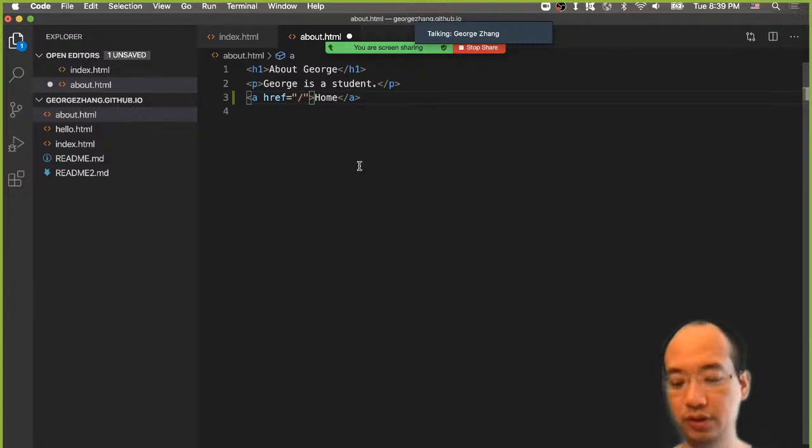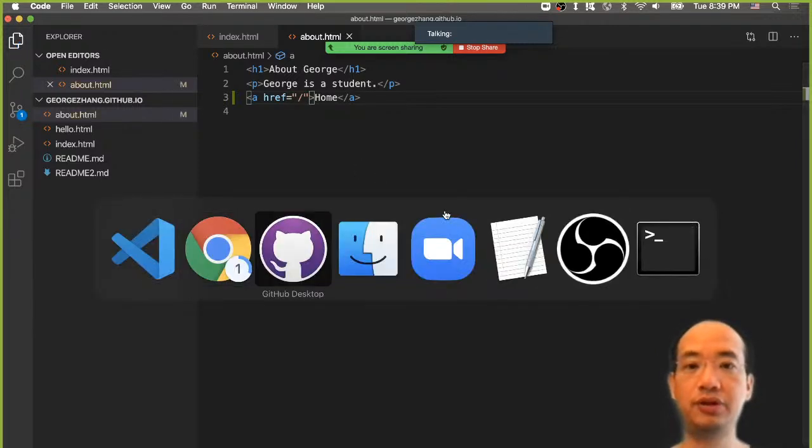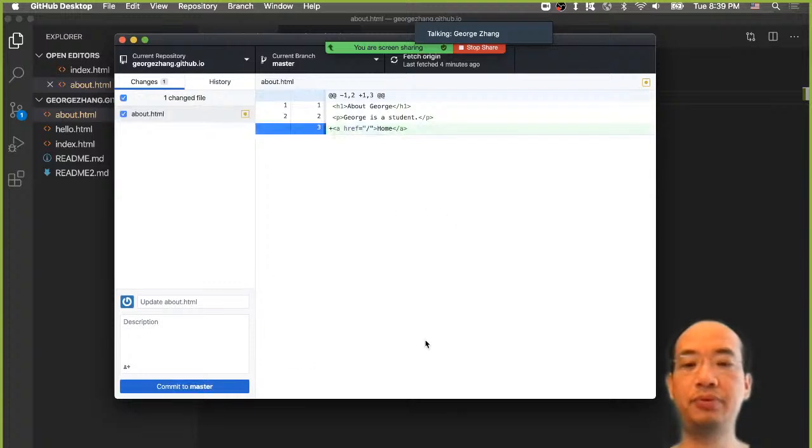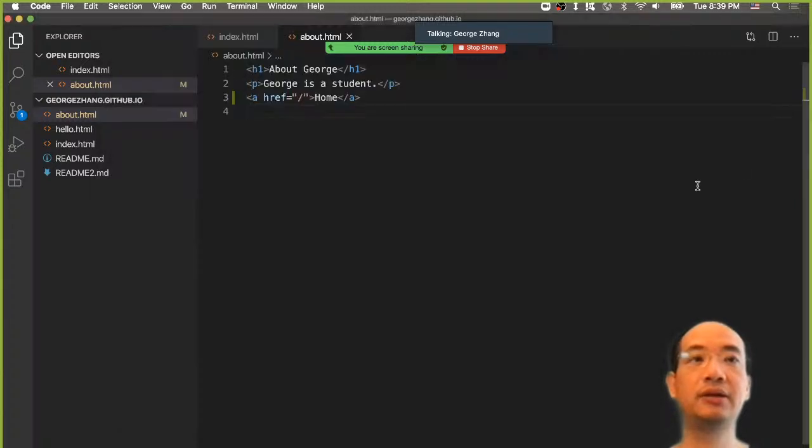Okay, and now you can just save it, use GitHub, and commit it and push it to the website.